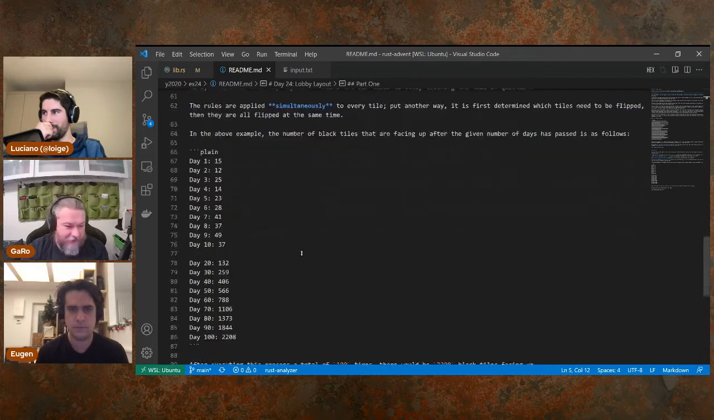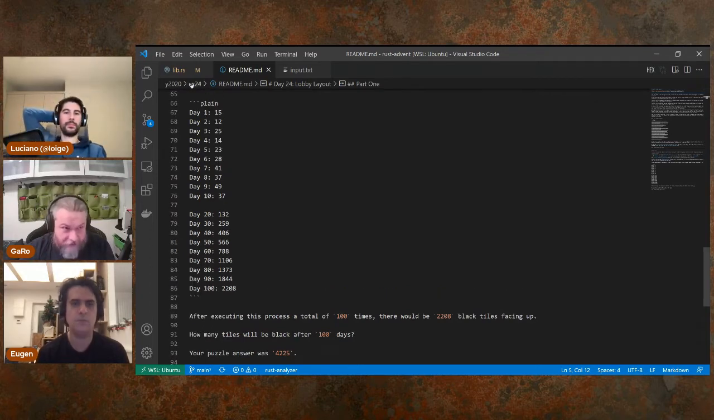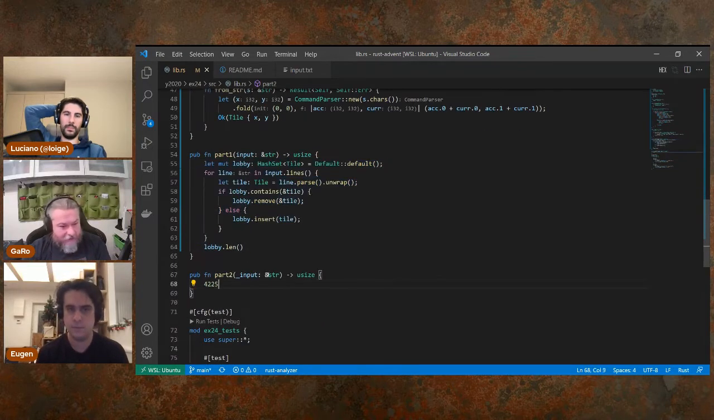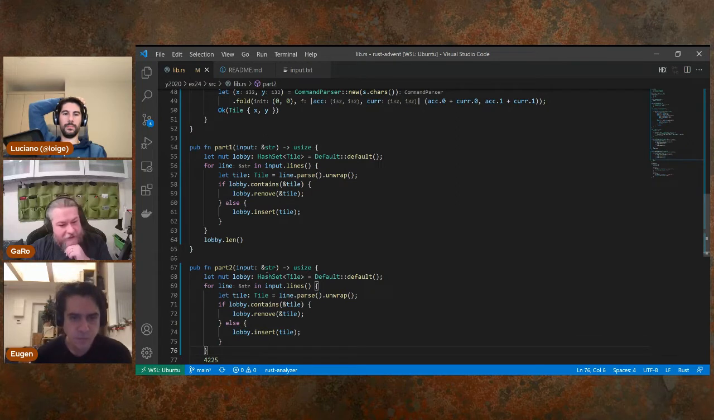In the above example, after executing the process for a total of 100 days, there should be 2,208 black tiles facing up. How many tiles are facing black after 100 days with our input? So we have to do the same in part 2 that we did in part 1 to get the starting point. That is our starting grid, our lobby. So we can see if we can do a better way of parsing this later.